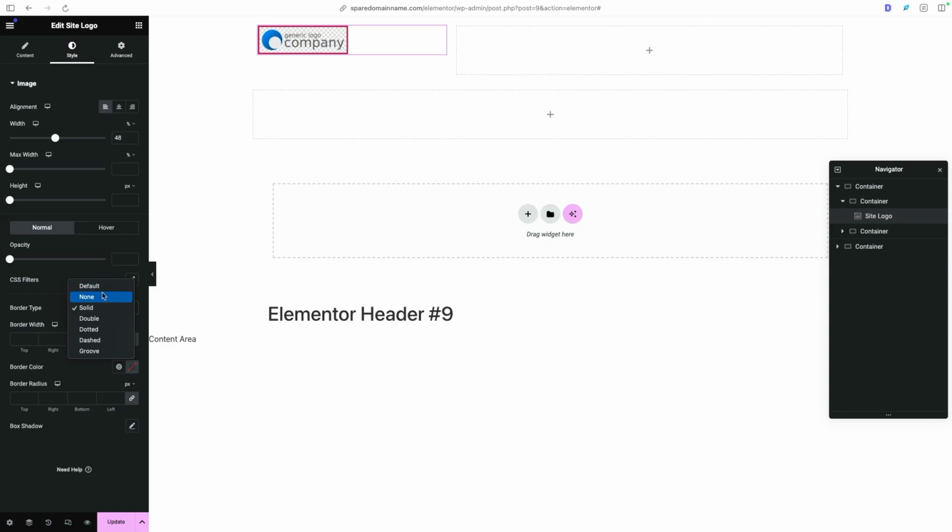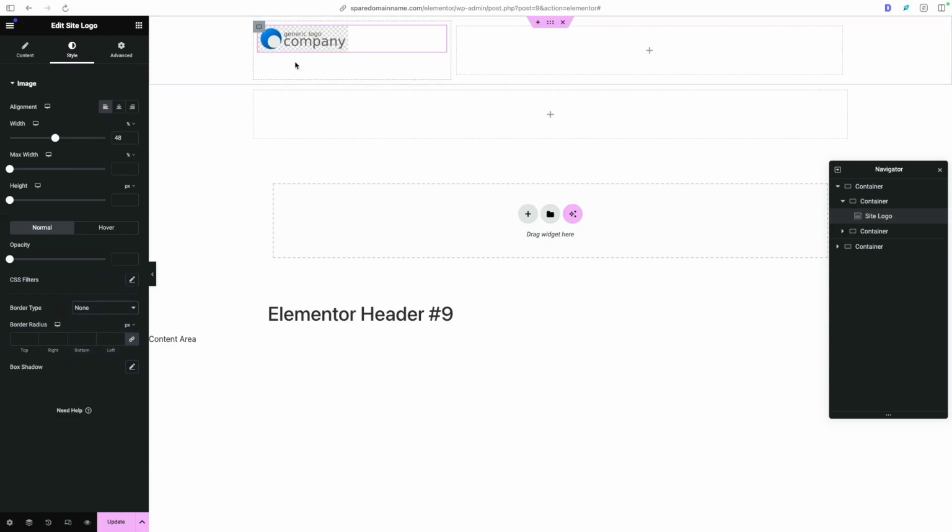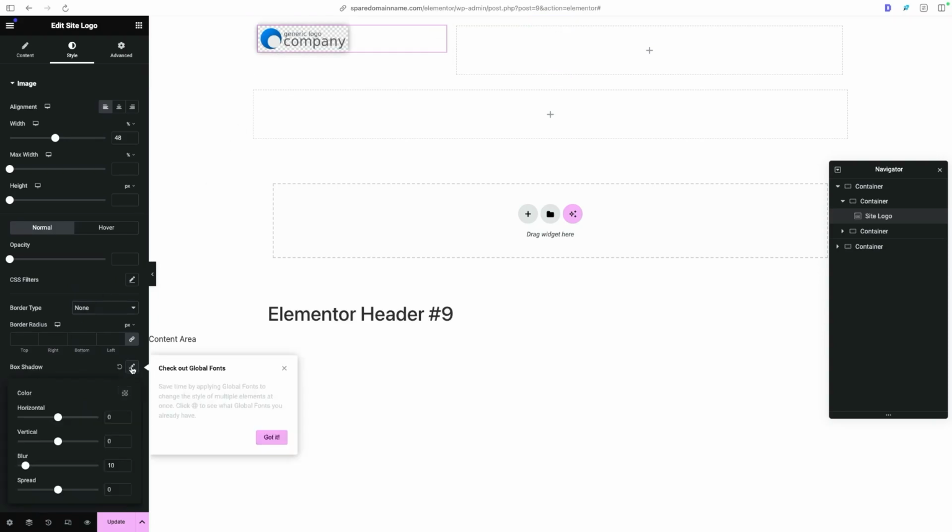So if I just remove this border, you can see that's gone now. What we can do is we can add a shadow to our logo. So if you click on this box shadow pencil, you can see it's added a shadow around our logo. So this is all a bit more advanced, but it is useful in the future if you want to do more custom styling options. But for now, I will just close out of all of this and revert it back to default by clicking this back there.